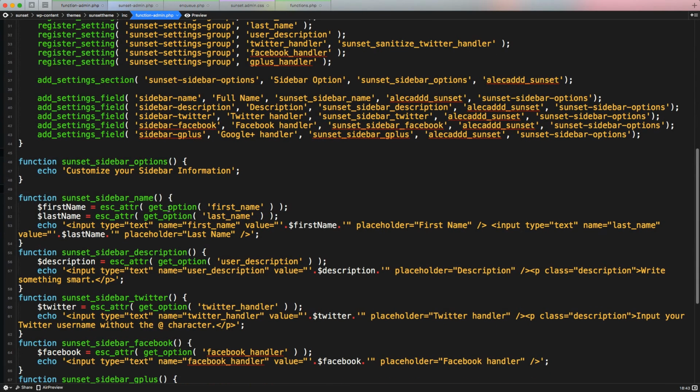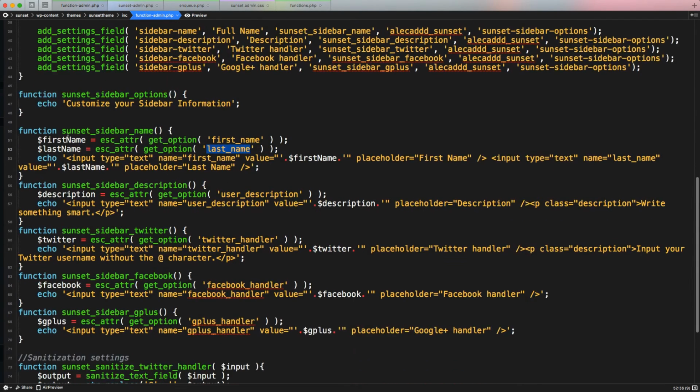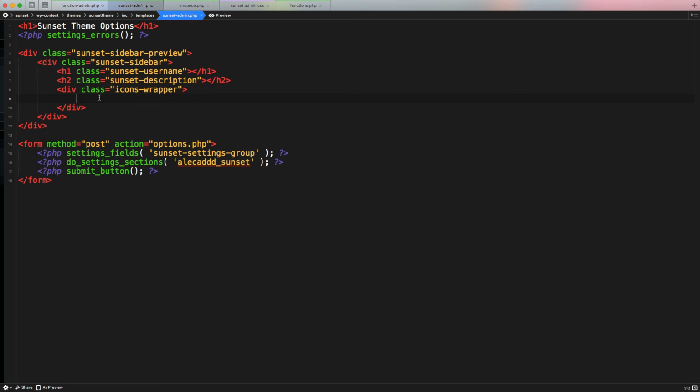So here, as you can see, I have this first name, last name variable. I cannot use this variable because they are inside these specific functions and are used just inside this thing. I have to recall these options here to use this variable outside those specific functions here.